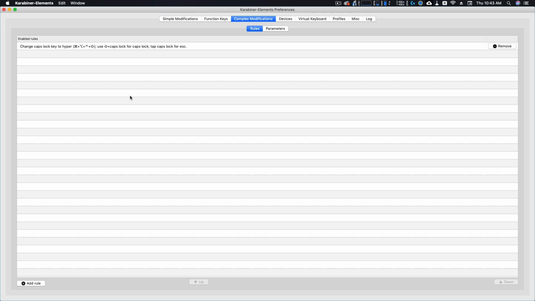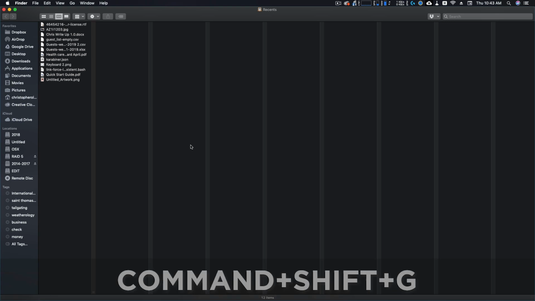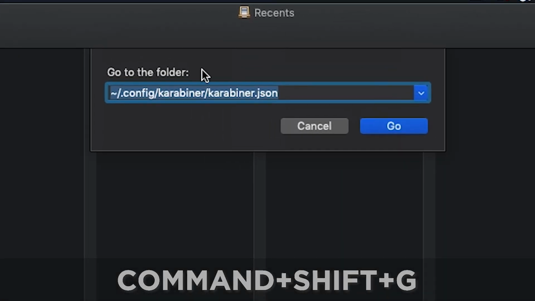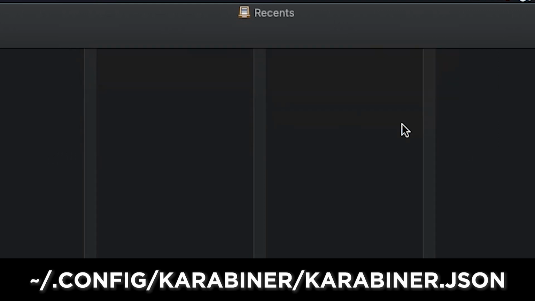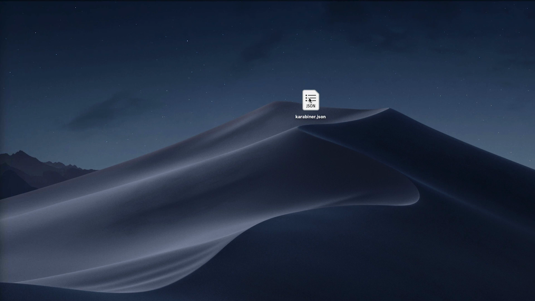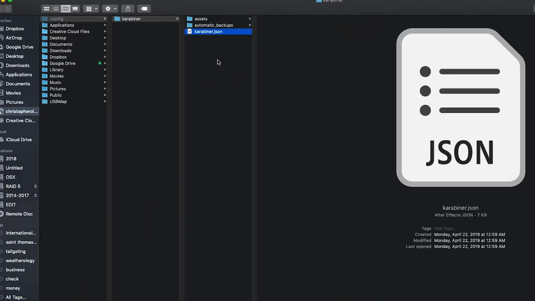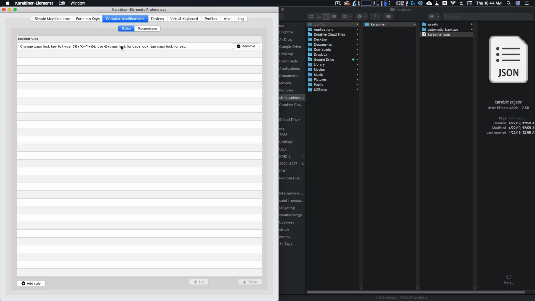So now I'm gonna go ahead and show you guys how to import my custom JSON file. The first thing you're gonna do is go ahead and close Karabiner Elements. And once you're on your desktop or in a Finder window, go ahead and hit Command-Shift-G. This is going to pull up this little dialog box and you wanna type this in right here. Go ahead and click Go, and this is gonna take you to where the Karabiner JSON file is located. Go ahead and delete the one that is currently located in here and replace it with the one that I'm going to give you. Now if we go ahead and open Karabiner Elements back up, you'll see that it has my custom rules right here. Now you have all three of the options available to you.